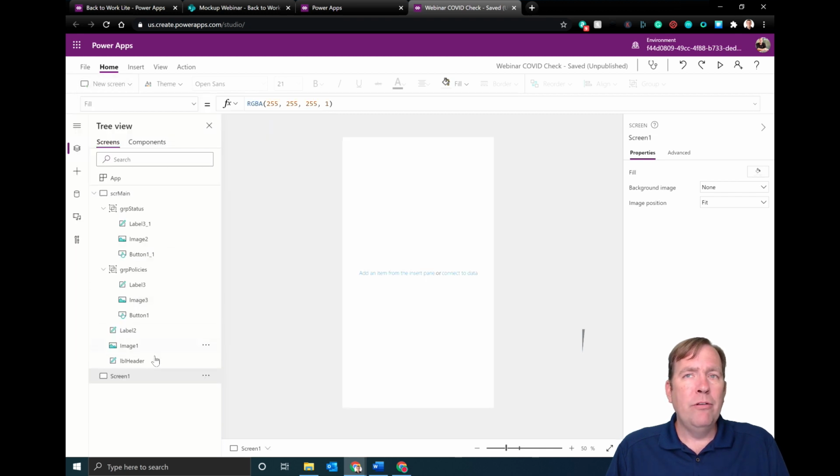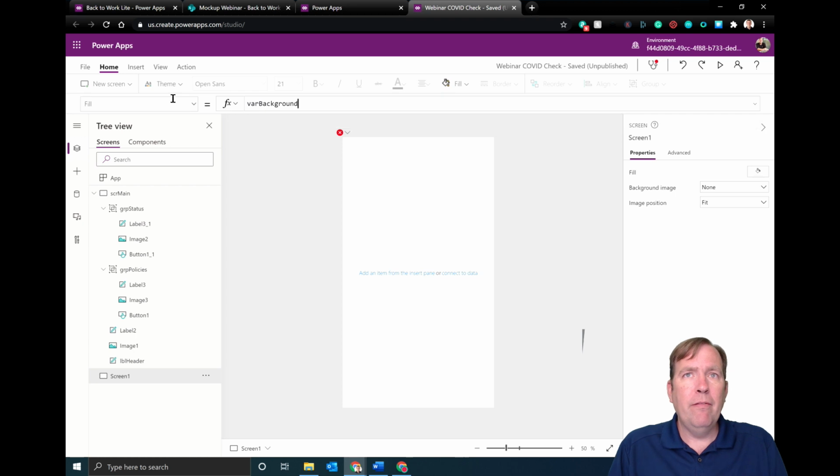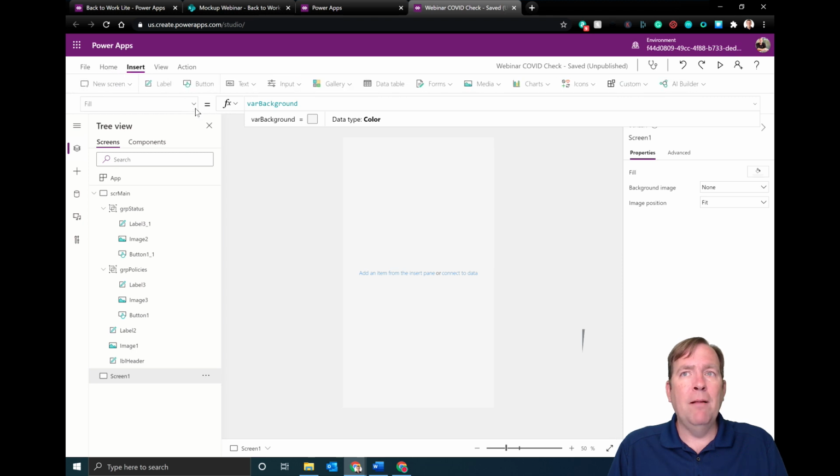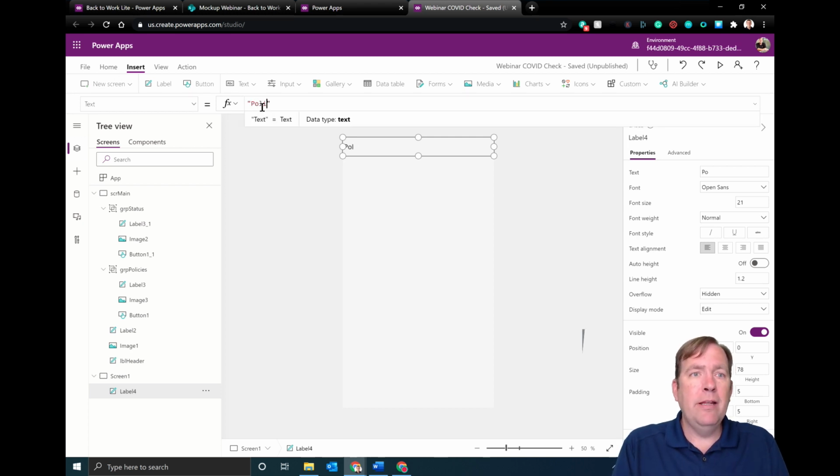All right, create a new screen. Again, if you wanted to, you can go to your fill color for that screen and change that fill color to var background. There we go. Kind of looks very consistent now. You may also decide to go ahead and slap a label up top. We also can use components to make this a little bit easier also. We'll go ahead and call this one policy acknowledgement.